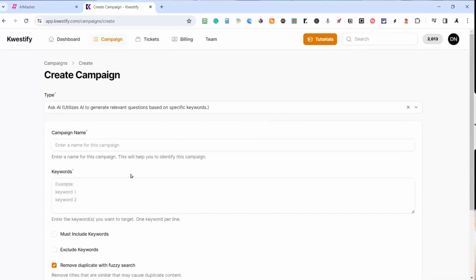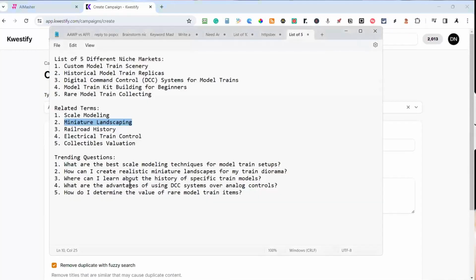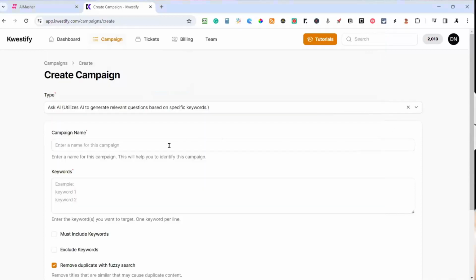Ask AI. Now, I'm going to give it a name, and let's come back to what we originally looked at. Rare model train kit building for beginners. Let's make a campaign on that. What are the questions people are going to be asking?